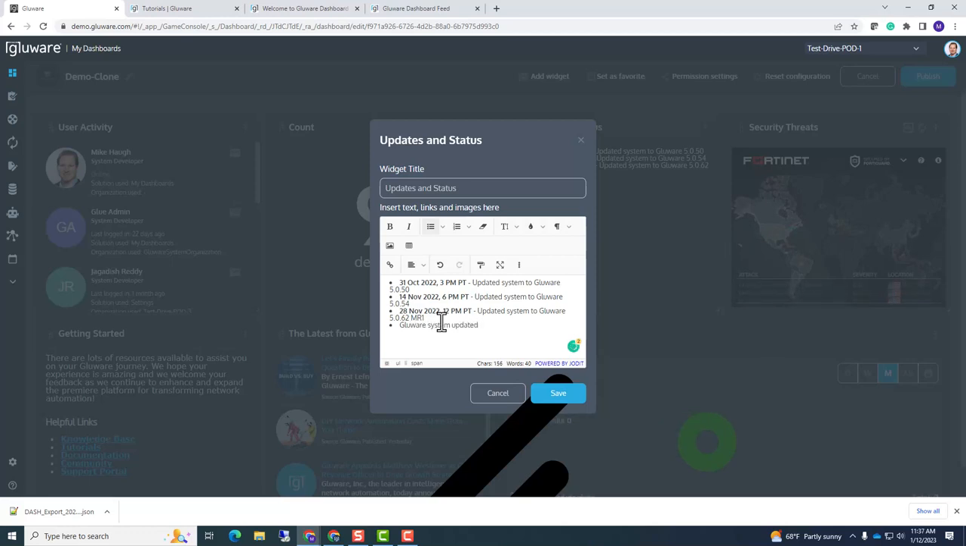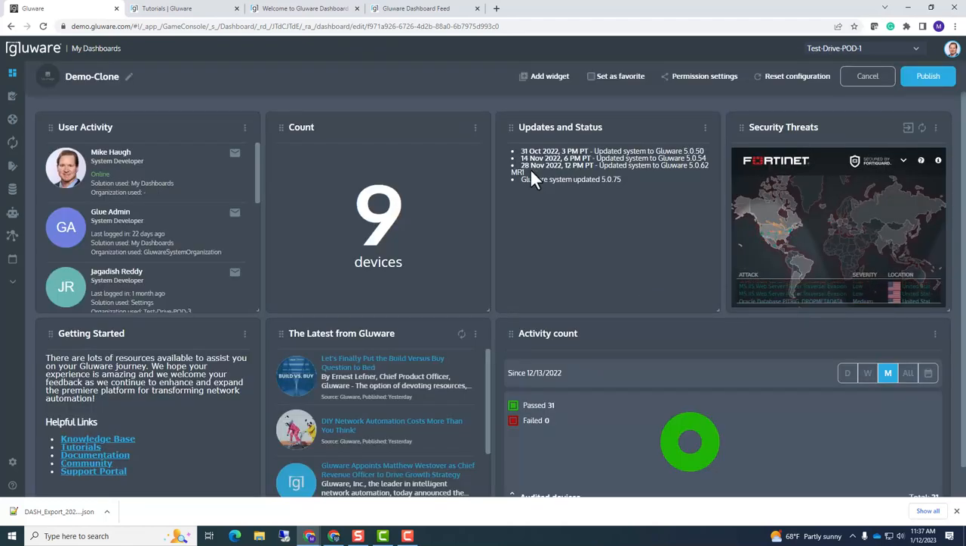You can edit it any way you want. This is just for demo purposes, but I could say, you know, 5.0.75 or something like that. And then I could put a date and time in here and hit save. So I have a rich text editor that I could add pictures in, a grid in, lines. You really have all of this to work with. You can put in hyperlinks and hit save. And so now you've updated that widget.